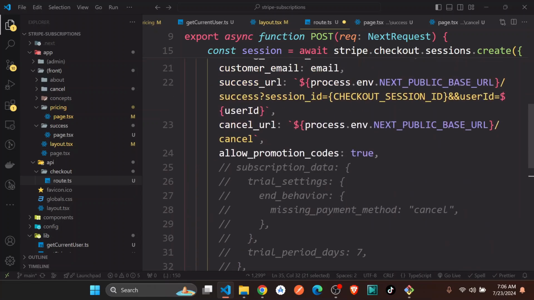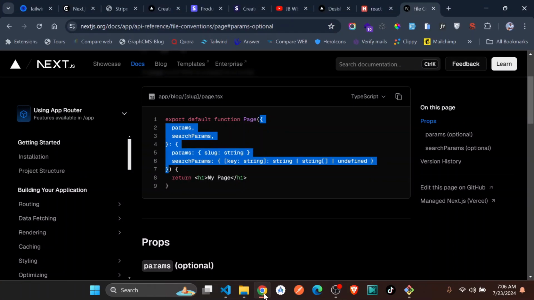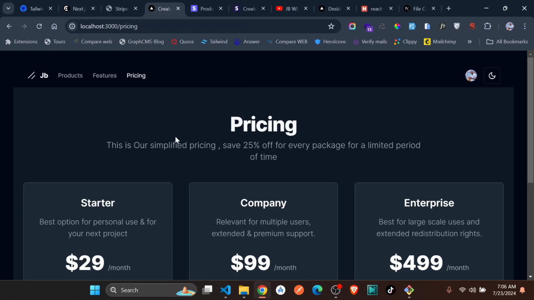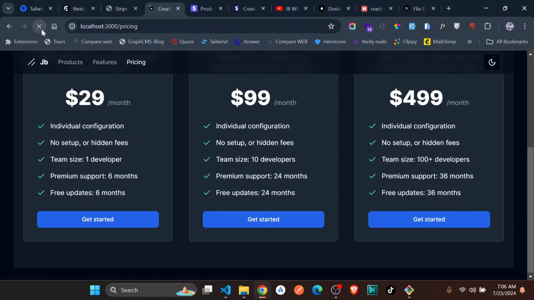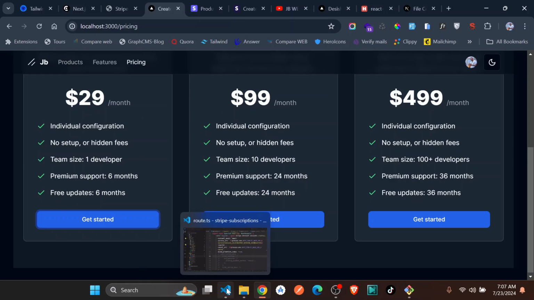So we can go ahead and test this out. That one should just work. I'm just going to refresh and click on this one of 29. Now we need to add a processing state. I'm just going to add that. Failed to create checkout session. Okay, that is really.